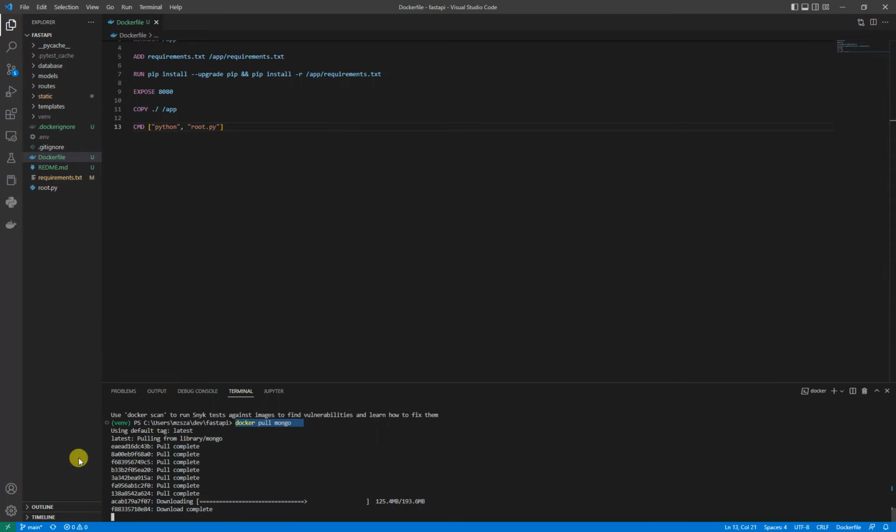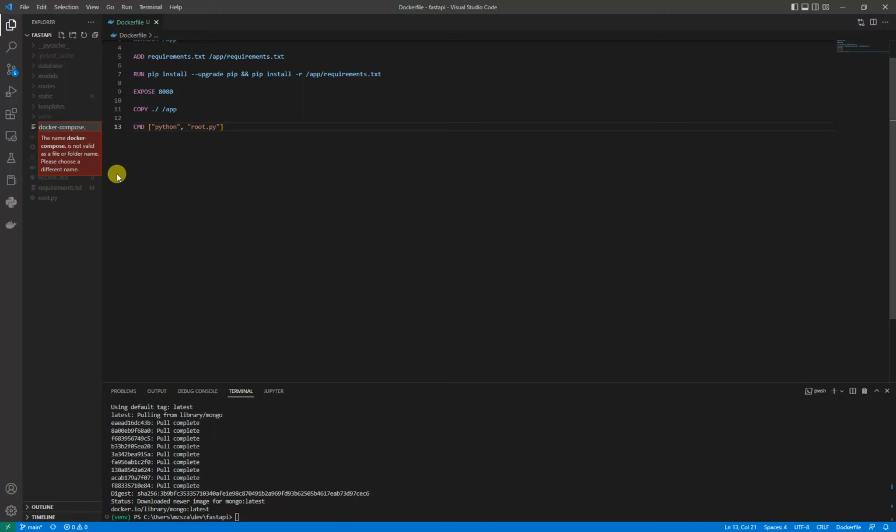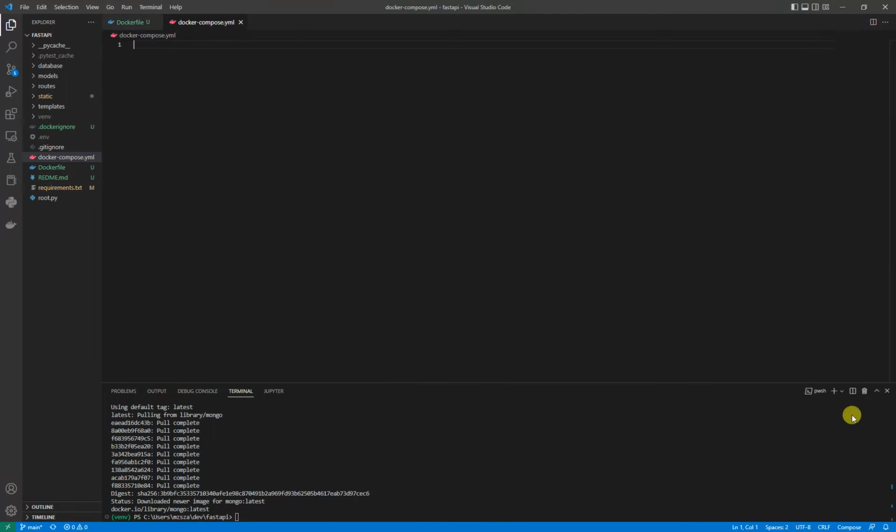Okay, and now I'm going to create another file for deploying our application locally. We need to work with Docker Compose. I'm going to create a file, docker-compose.yaml. At first I'm defining the Docker YAML file, and we need to define the services.